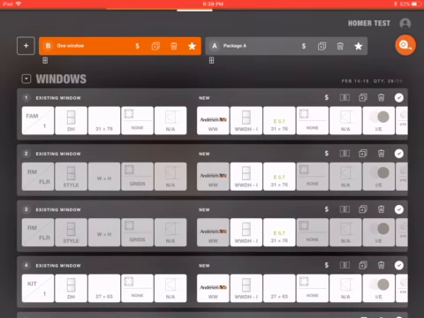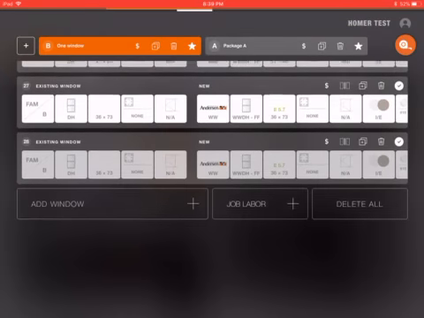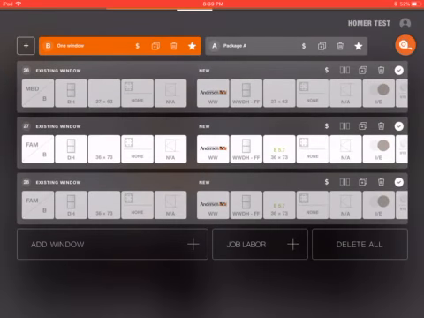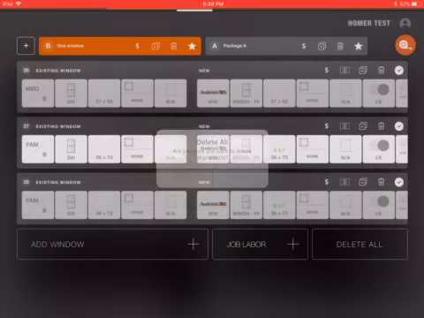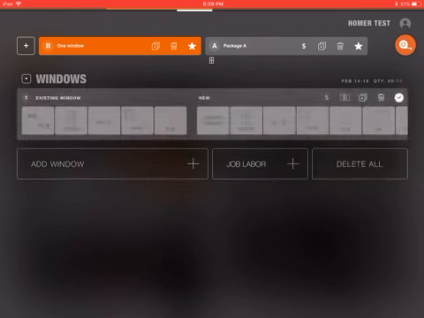Now that's renamed. Now it automatically duplicated all the other windows that I've built. I don't need all those in there. I'm going to come to the bottom. I'm going to hit delete all. I'm going to hit yes. It is now going to delete and clear the entire screen so I can just build this one window. So I'm going to click on add a window.